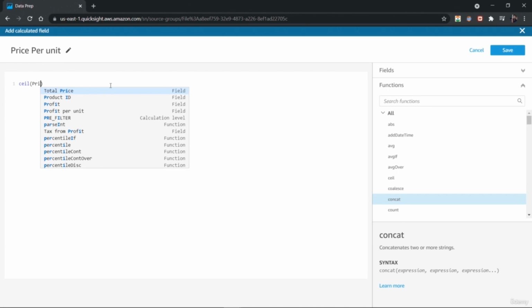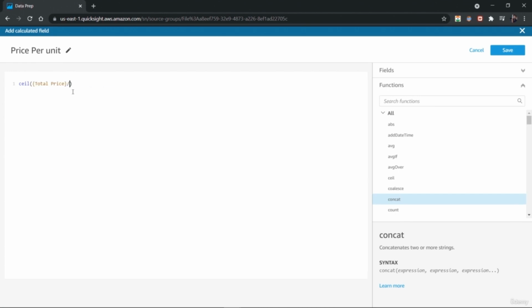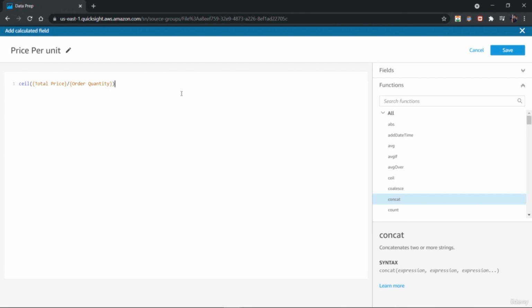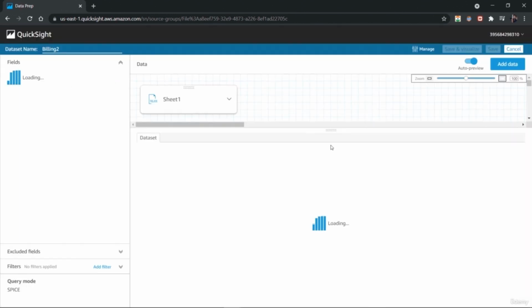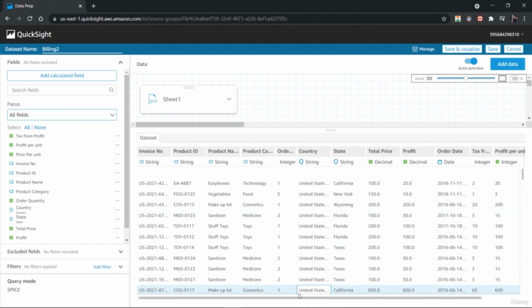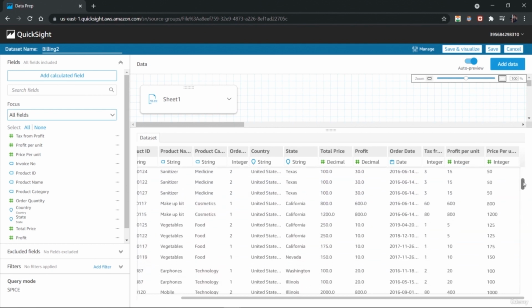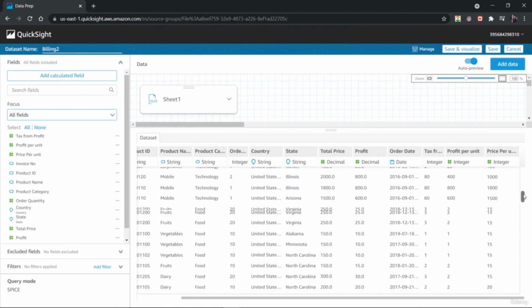So here we can create a similar function for calculating the price per unit. Here we will divide the total price by order quantity. You can calculate the age of a person. You can use a different formula for creating a different kind of calculated field. You get it, how to create a calculated field in Quicksight using a few simple steps. And based on different columns, you can create visualization charts.